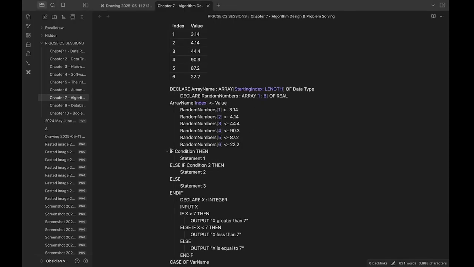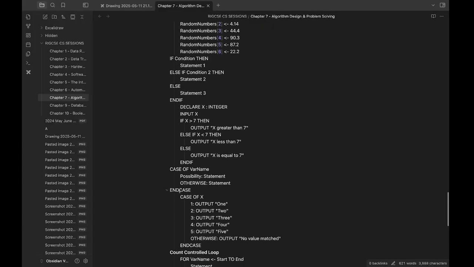Then you have the if condition. A major question is, what is the difference between an if condition and a case of condition? You use an if condition when you're comparing a specific condition. For instance, when you want to compare x is less than 7, or x is greater than 7, or x is less than or equal to 4, or x is less than 4 and y is greater than 7. When there are multiple conditions, that's going to be an if statement.